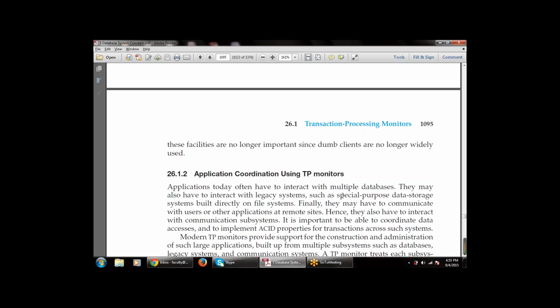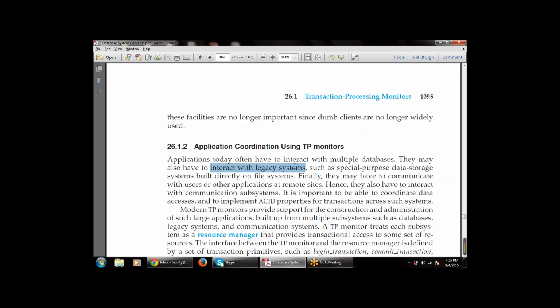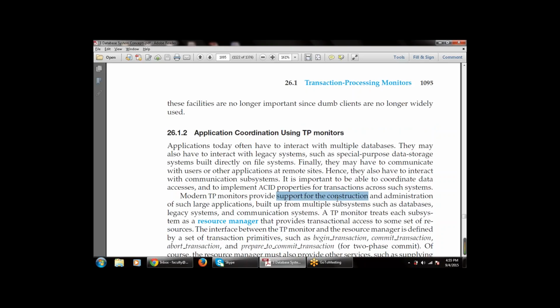They may also have to interact with legacy systems that are used with the database management systems. So modern TP monitors provide support for the construction and administration of many large applications, including support for legacy systems.